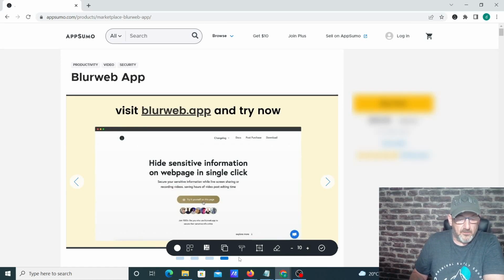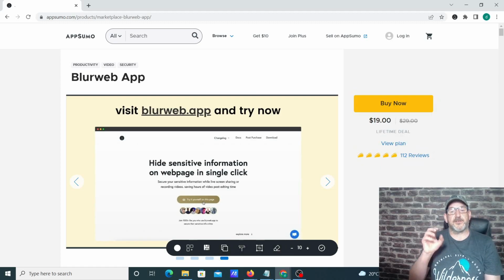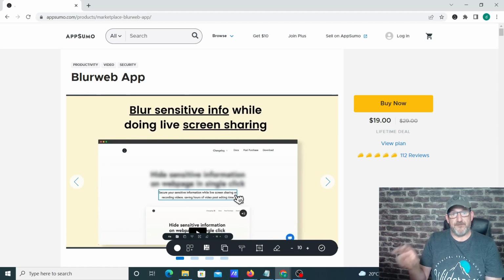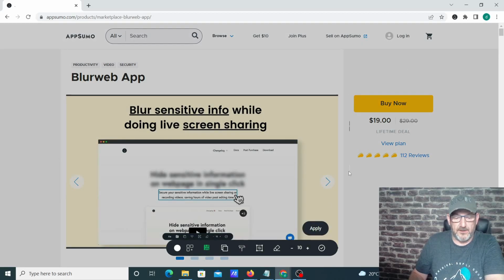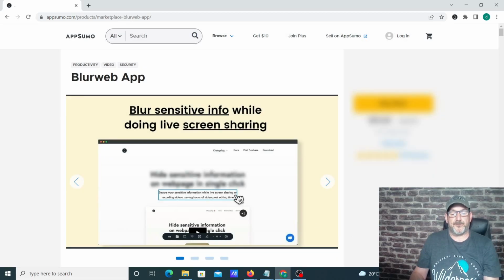One of the other things I was going to show you is, if you're a content creator doing live streams and there are certain elements on this web page that you want to blur out before you do the live stream, you can load this up, click on Keep Blur, highlight that area there, and click apply. It's now done. I refresh the page, and it still keeps it blurred.